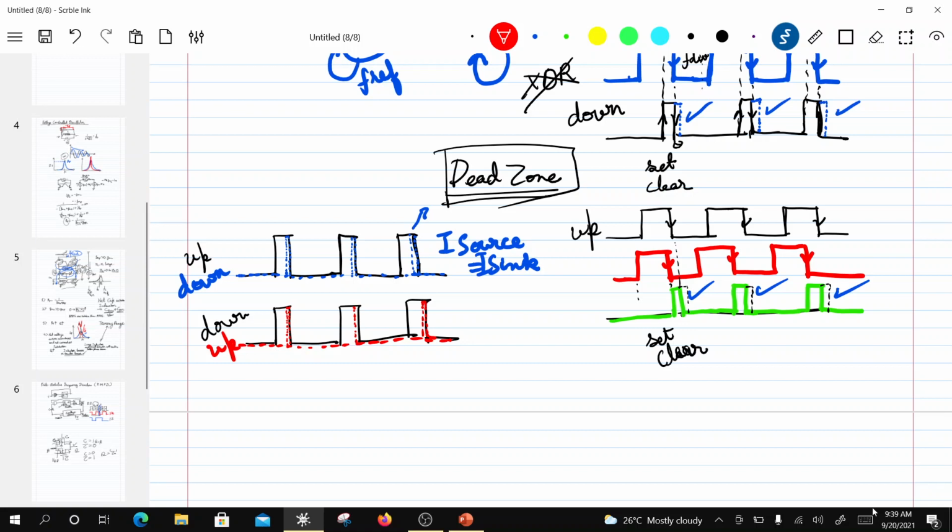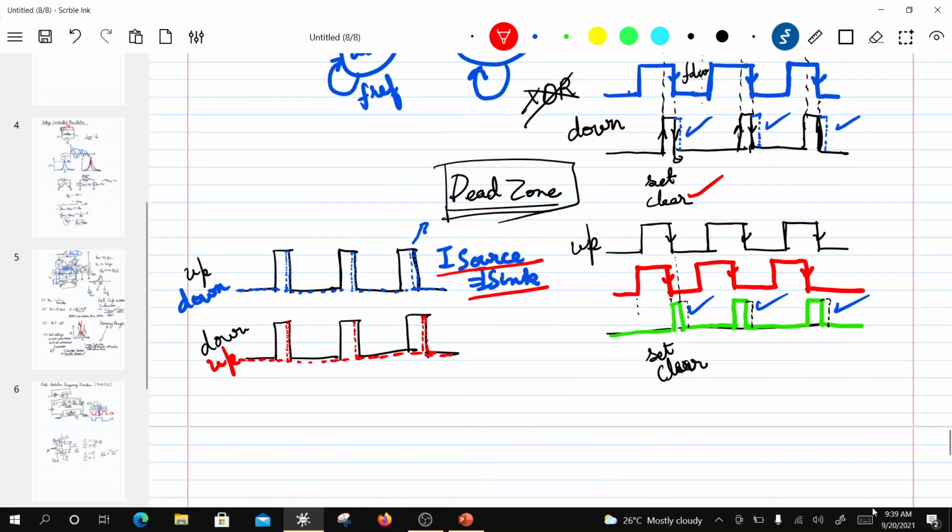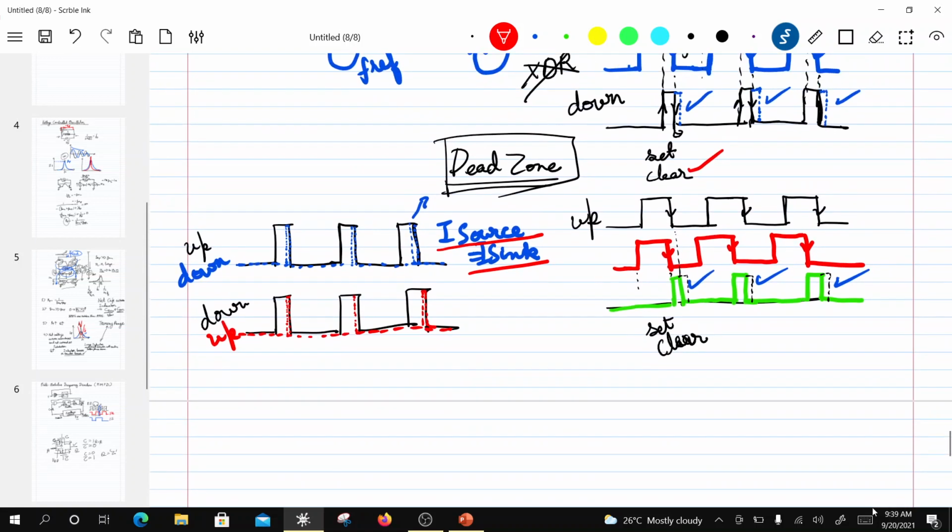So the clear is basically balancing it out. Okay, so I will get rid of dead zone as long as I source is equal to I sink, these two currents are matched, then the output node of the loop filter is going to have a constant voltage, right? So this is what happens if I remove the dead zone.